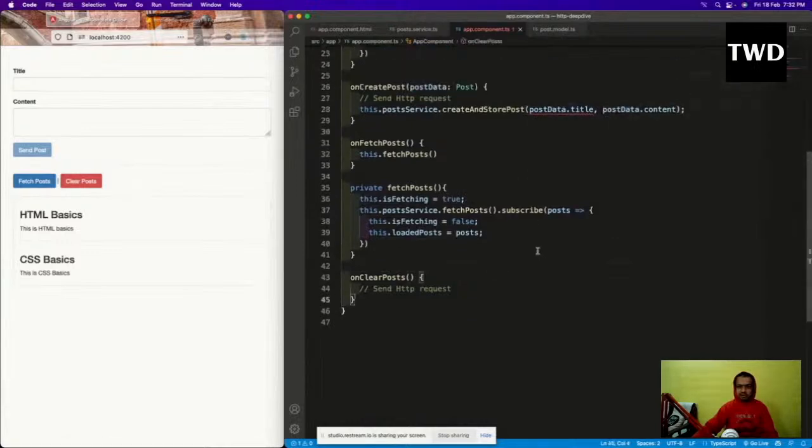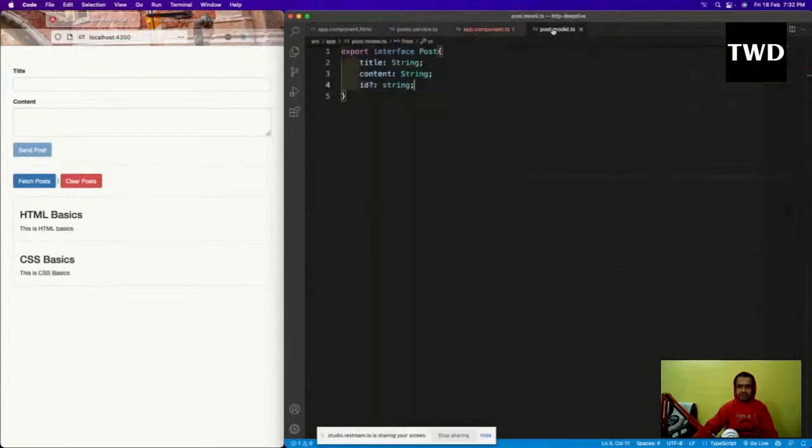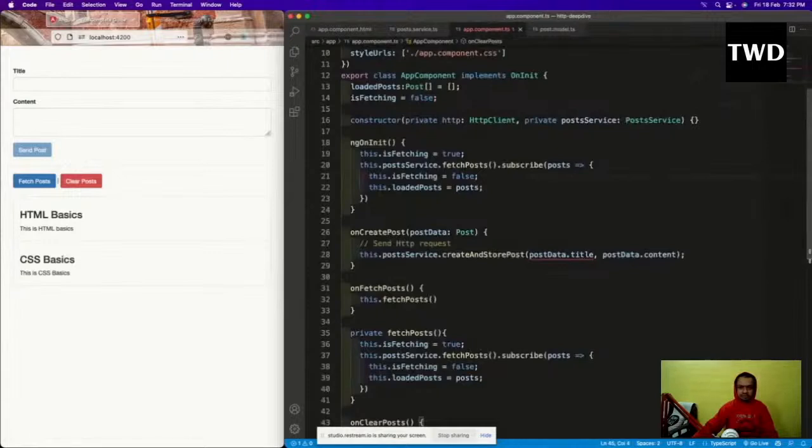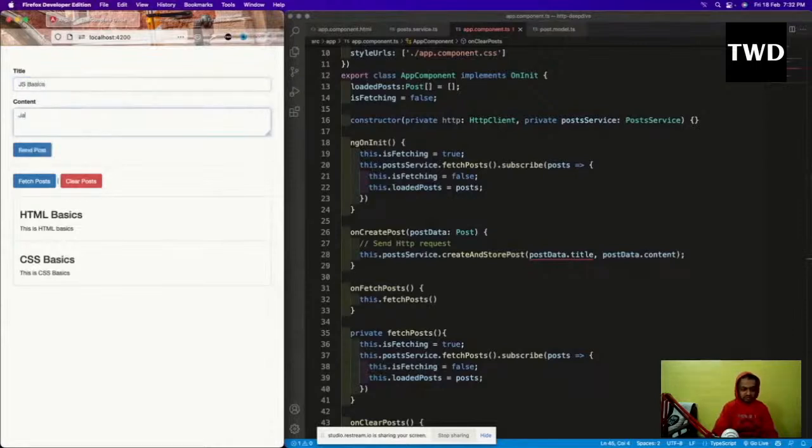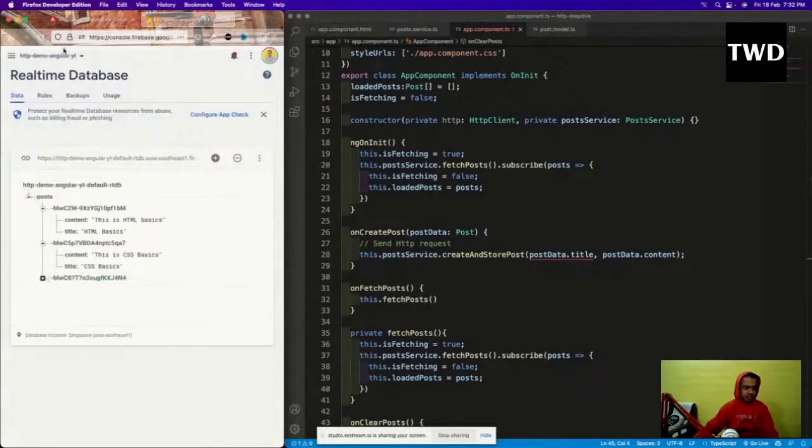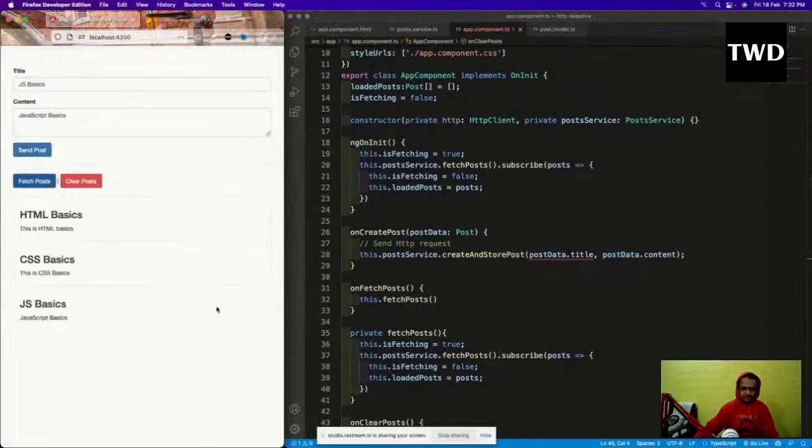Post data dot title is string, okay. What is the issue here? Whatever the issue is, it's okay. So maybe this will not go now. Missing this basics in JavaScript and post. Did it go? Yeah, it is going fine. Send post is going fine. Fetch data is also going fine.